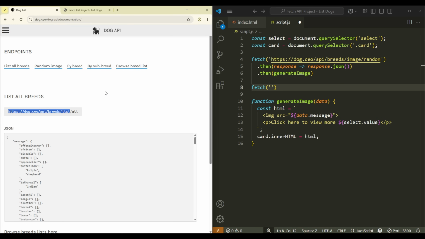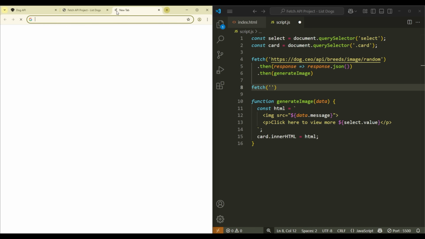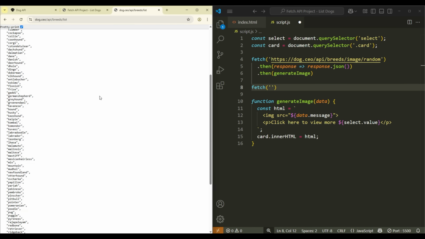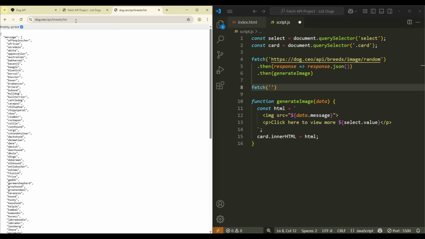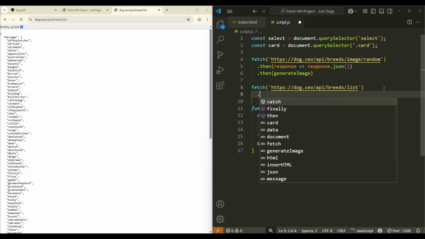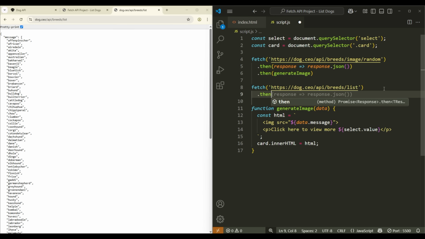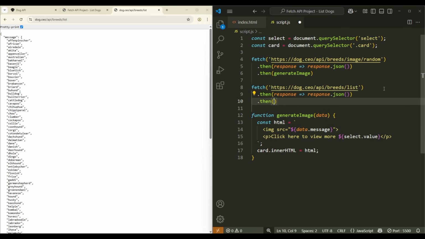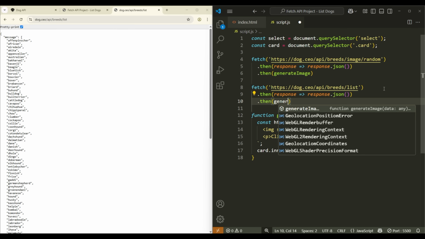Then paste it in the browser. We can see the breed list here. So copy this URL and paste it over here. Add then method. We need to convert the response into JSON. So add response.json. Add another then method. Pass the function generateOptions.